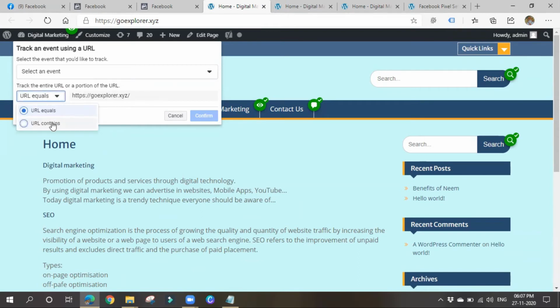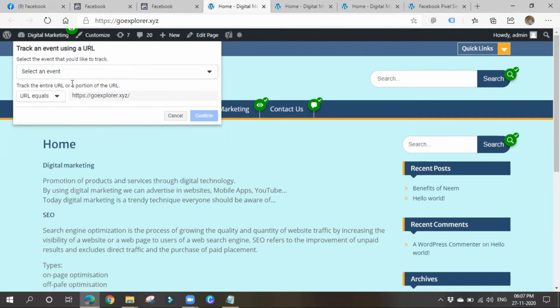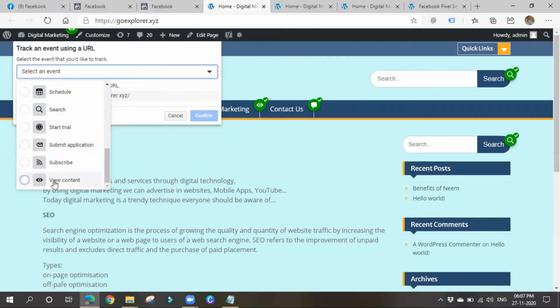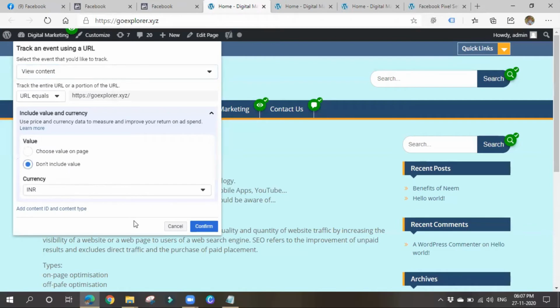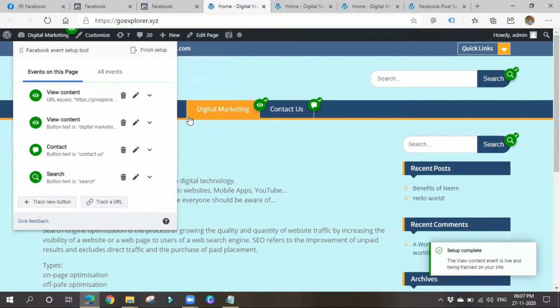So the URL contains means the URL must contain this particular term. So you can track how many people have gone to that particular URL which contains this particular term. So I'll choose the event like start trial, view content.